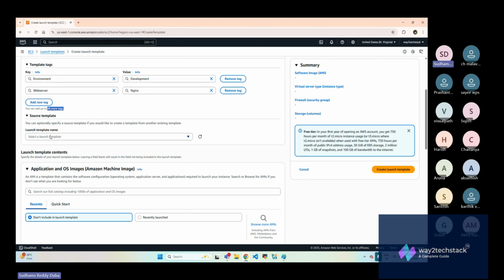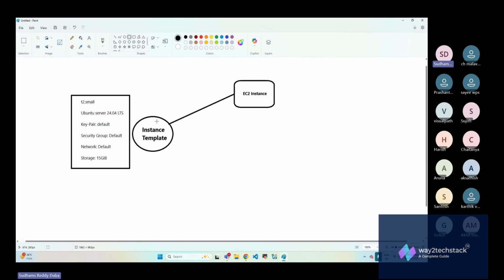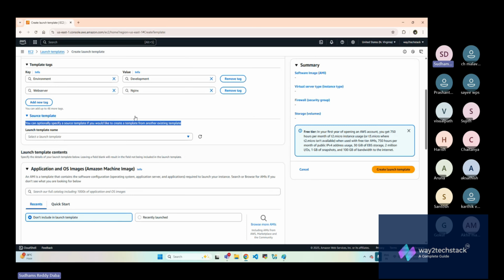Next one is source template. You can optionally specify a source template if you would like to create a template from another existing template. By looking at this particular sentence, we can understand what it is all about. Let us say you already have some template. From that, I want to create a new template with a few modifications. Then you can go for this option, source template.